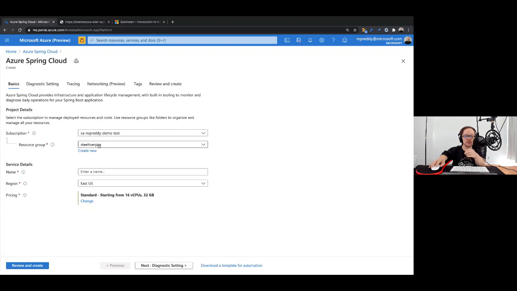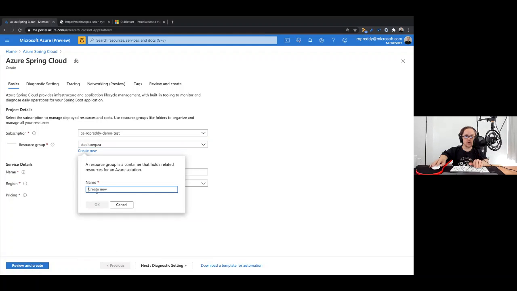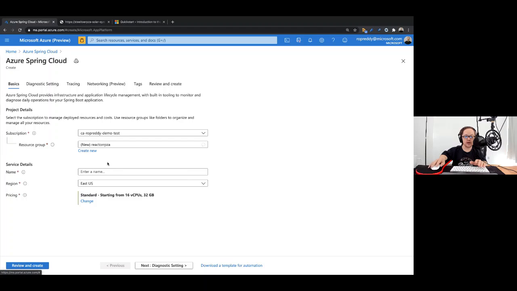Now I've got my subscription. I've got my resource group. We'll create a new one here. We'll call this Reactor RPZA, after my initials and the beautiful country I live in, South Africa. The service name here, we can call this Reactor RPZA. I'm going to use US West 2.